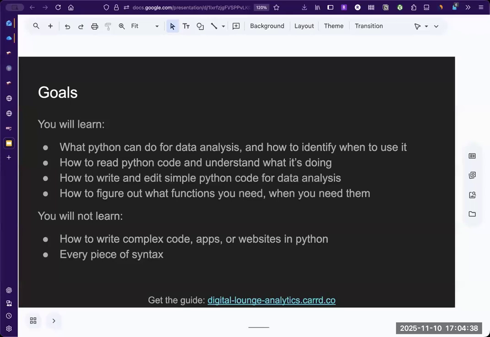We will talk about how to write and edit code yourself as well. But given the way the world is changing, that's not the core focus. We're trying to give you a foundation so that you know enough to use the tools that you have. We're also going to talk about how to figure out what functions or functionality you might need out of your Python code and when you need those things. So it's going to be a lot of how to think critically, how to think in a systematic way about what you're trying to do with your data, and then to give you the tools to do that.